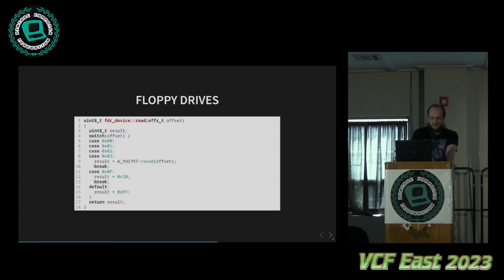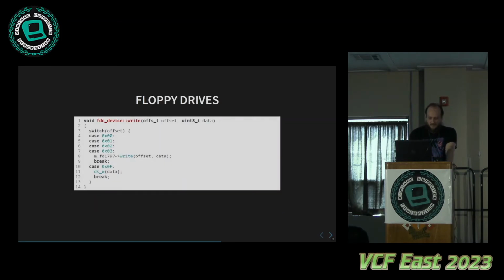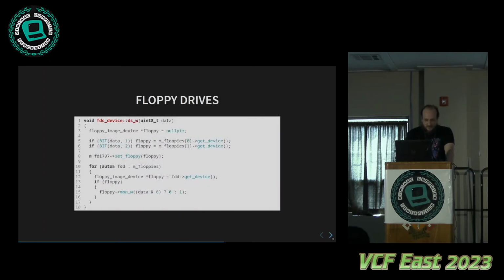The read function is equally fairly simple. It's just got the first 4 ports mapped into the floppy controller, and the final port just returns the ID of 10 hex. The write is also relatively simple. First 4 ports, again, to the floppy, and while most of the cards don't have a write to port F, the floppy drive does. And it's used to basically select which floppy is active.